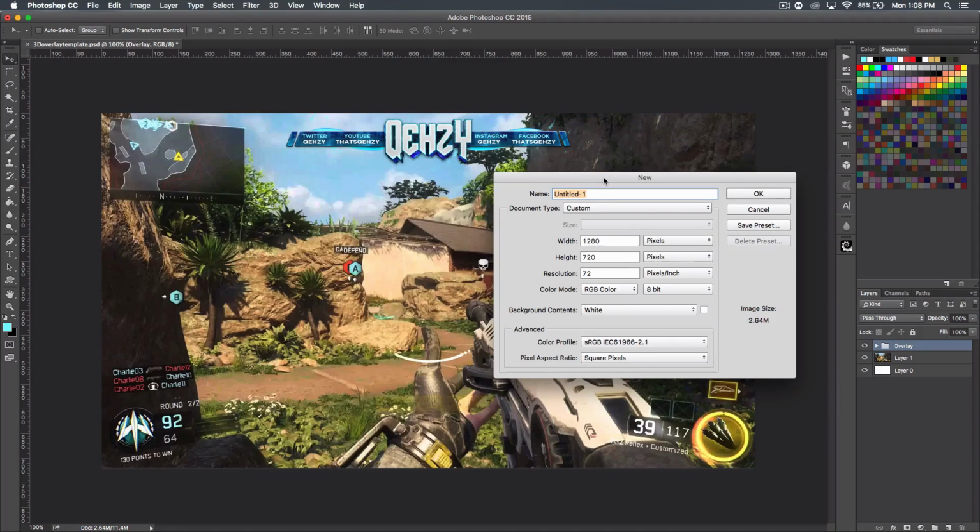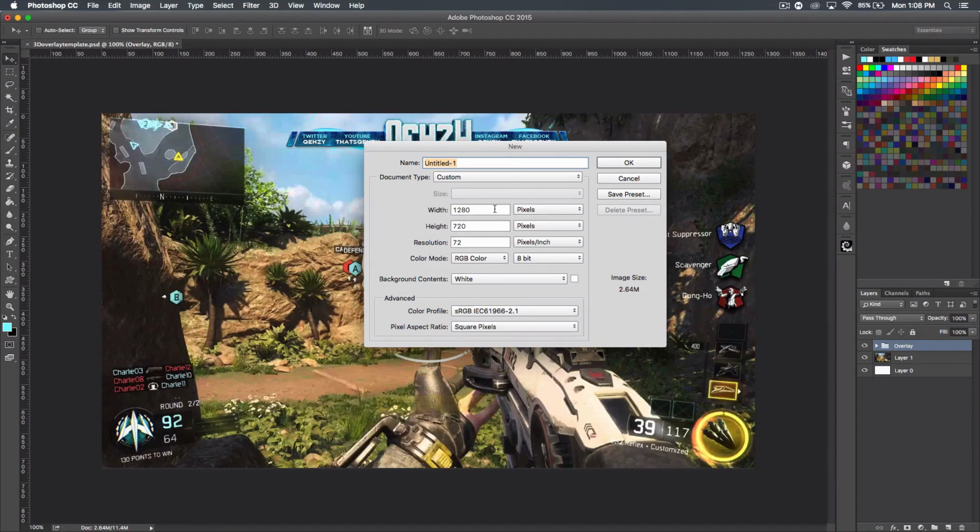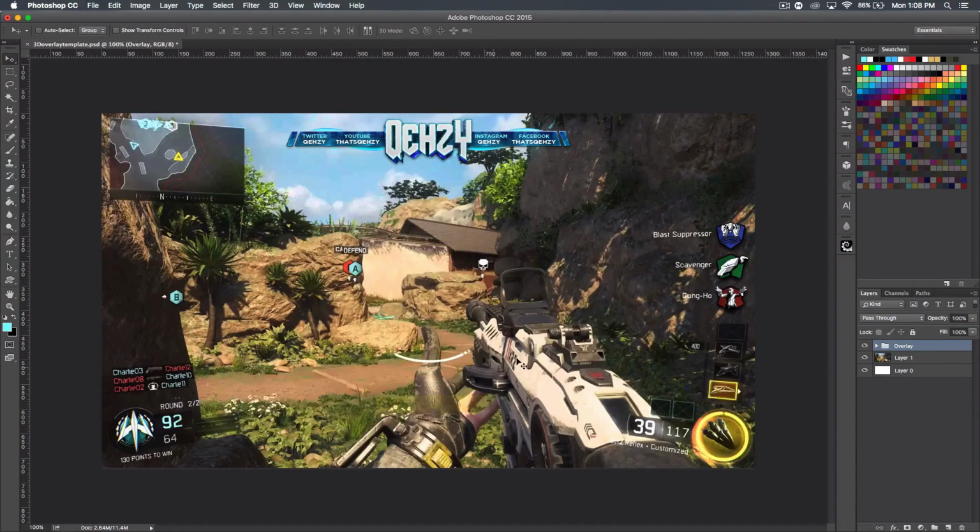But I did this in 720p just so the file wouldn't be as large and I could go through everything without it being slow, because my computer's not the best. So in my case, I'm doing 1280 by 720. You might have to do 1920 by 1080. And you just click OK.